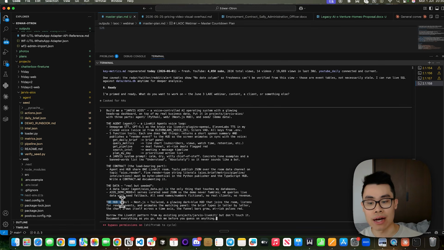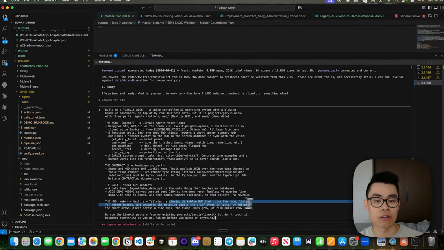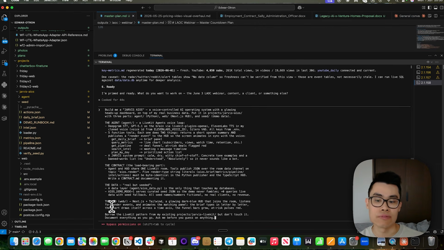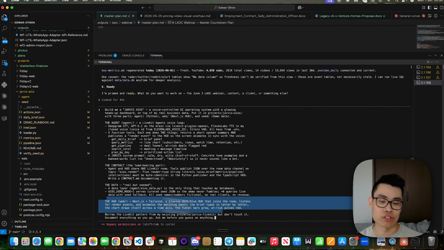And then finally, we have the HUD, which is Next.js with Tailwind, which is just the tech stack, which is a glowing dark blue HUD that joins the room, listens for events and animates the matching panel. The brief types in letter by letter, the chart draws itself across the time axis, and the funnel bars pulse at a brisk rate. So essentially, this is teaching Jarvis what color scheme you want.